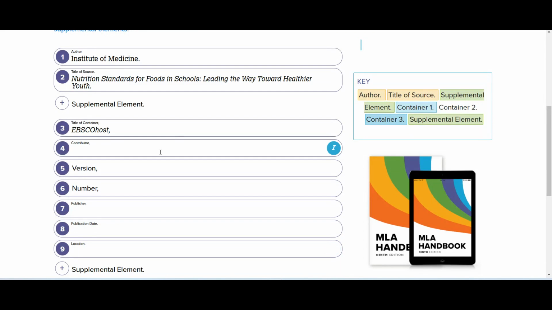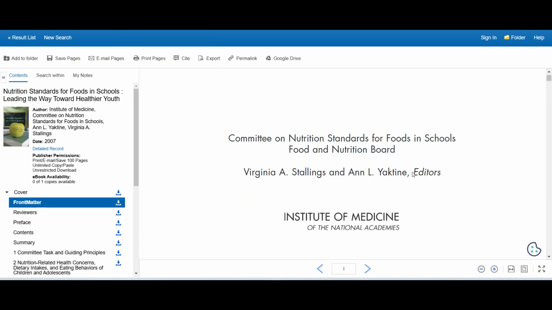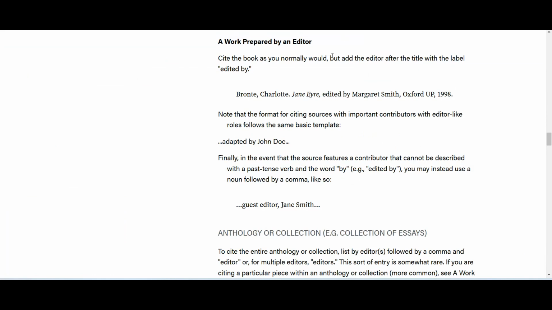So I know it's going to say edited by, because I have editors. And when I look on my title page, they're actually called editors. So I know that they did the editing of the text. And then I have the two names, Virginia A. Stallings and Anne L. Yachtine. Now, if this was the author going in the very first position in the citation, the thing that comes first in my Works Cited page, then I know I would do last name, comma, first name, because I know that the order of my citations is in order by author last names.